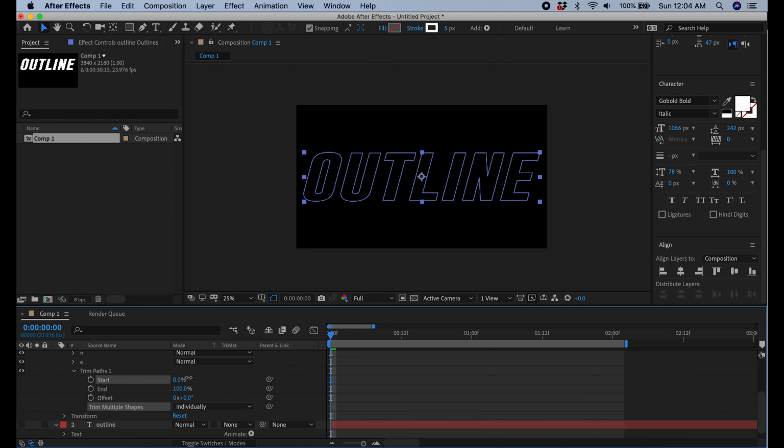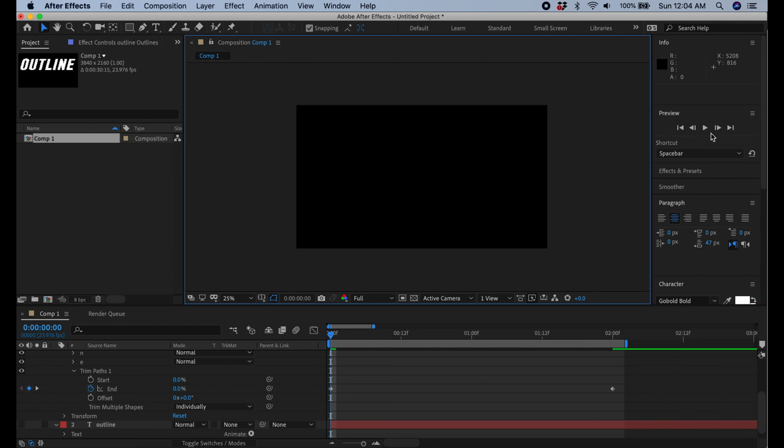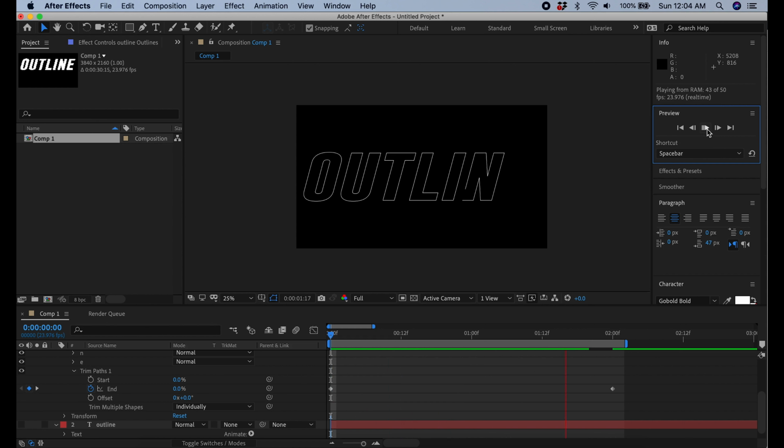Now I'm going to move my playhead all the way out to where I want my animation to end. I'm going to click End to add a keyframe there at 100%. Then I'm going to move my playhead all the way to the beginning of my composition, and I'm going to adjust End to 0. Now when I click Preview, you can see this draws in the outline of each individual letter one at a time. That's really cool and so easy.